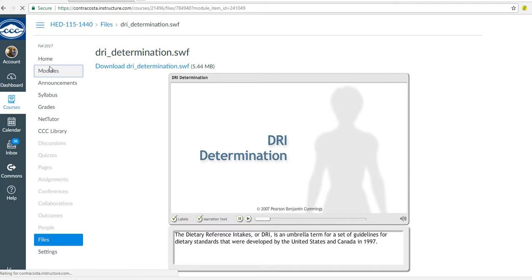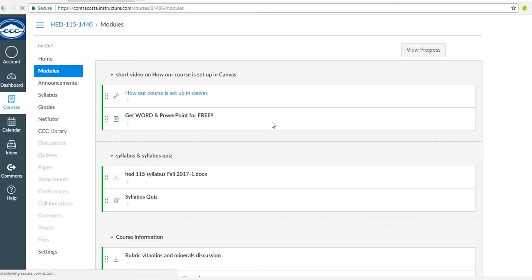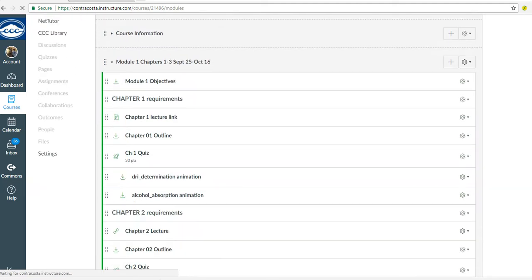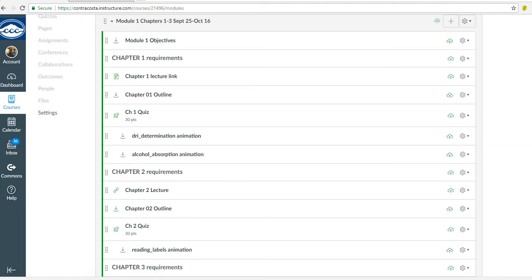All right, we'll go ahead and go back and click on modules. So once you listen to the lecture, take notes, read over the outline, make sure you understand everything, and look through the animations, then when you're ready, after you're done studying, you'll click on the quiz. So each chapter has its own quiz.